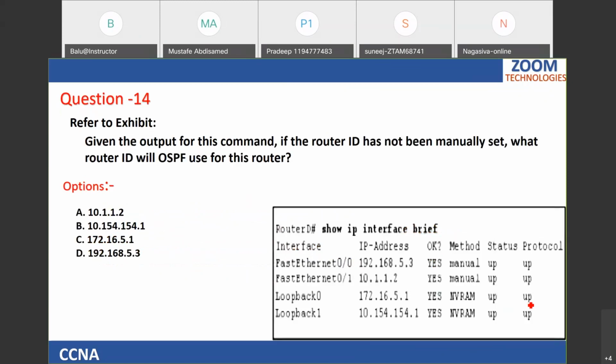Now OSPF. In OSPF, if the router ID has not been manually set, meaning the router ID is not configured, what router ID will OSPF use for this router? This output. Router ID preferences, first preference, second preference. Remember OSPF?